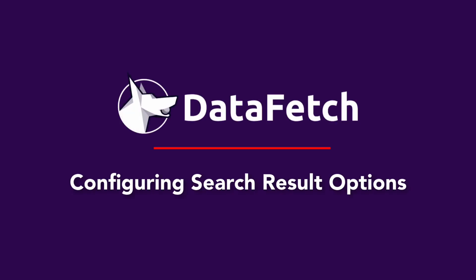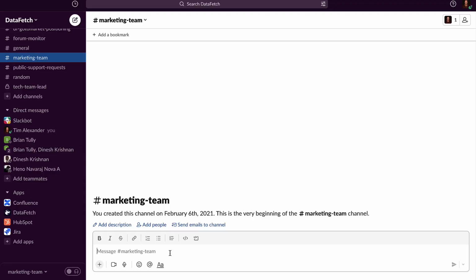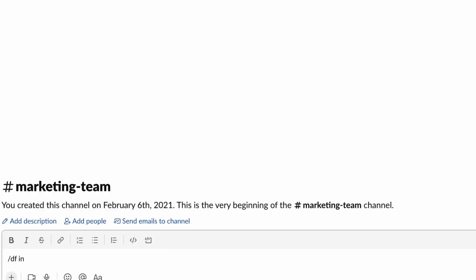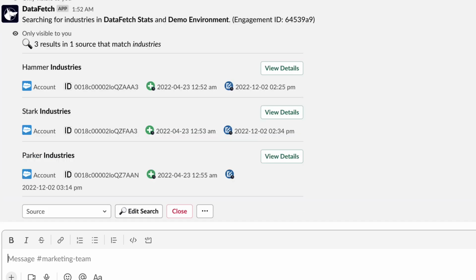Within this Slack workspace, we already have DataFetch installed, and we've configured it to be able to search for Salesforce accounts using the account name. So if I type /df industries, it'll search all the Salesforce accounts that include the word industries in the name.